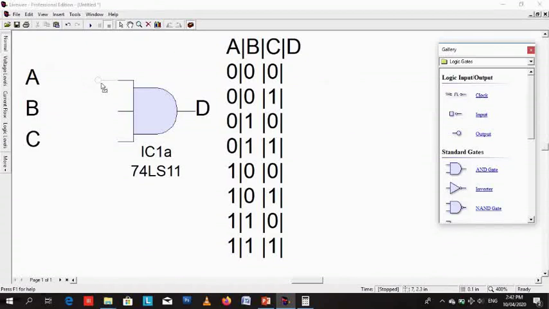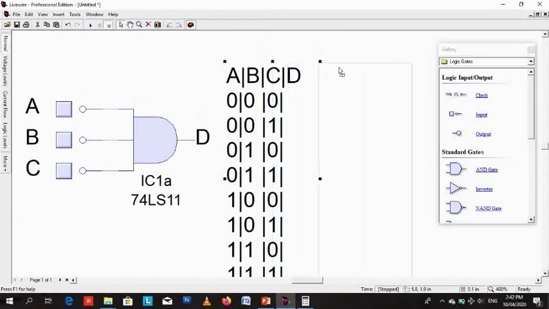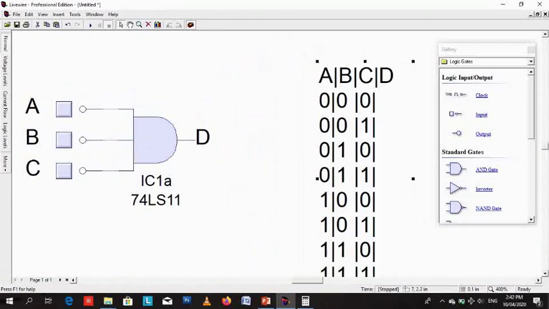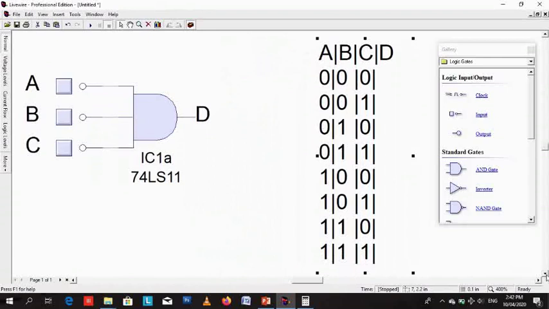So the output D is determined by the type of logic gate or logic circuit. Since this is an AND gate, the output D will be determined by the characteristics of an AND gate. And if this were a 3 input OR gate, the output D will be different. But notice that A, B, and C remain constant.